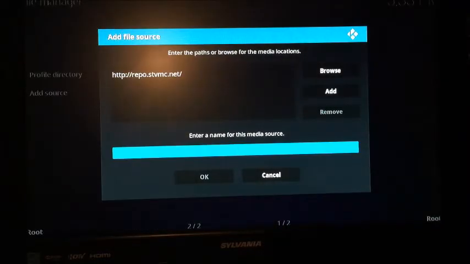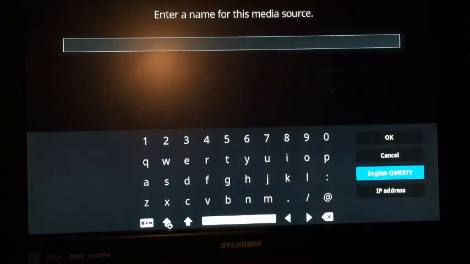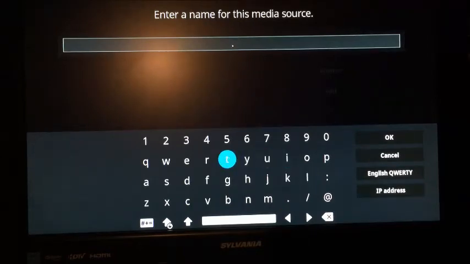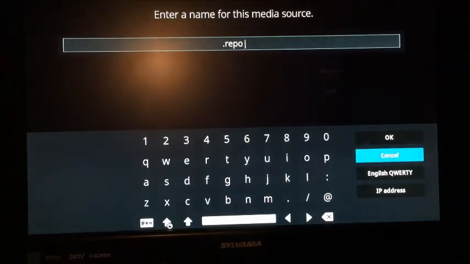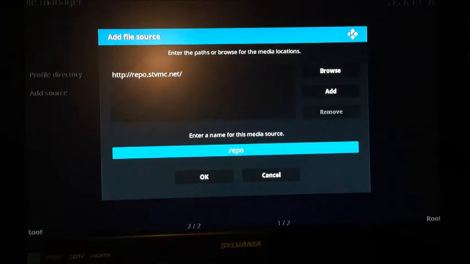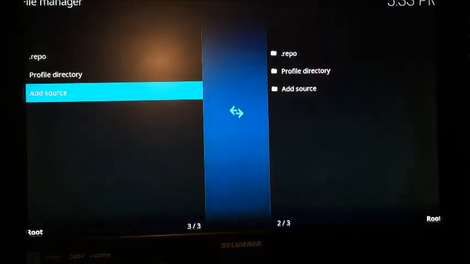Now come down to the media source box, click in it to get the online keyboard. You can name your media source anything you want. I'm going to name it repo, R-E-P-O, and then press OK, and then press OK again.